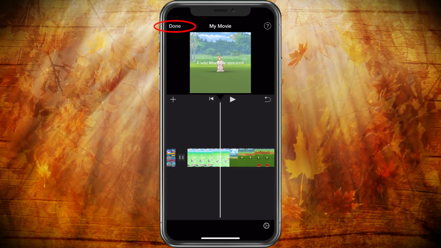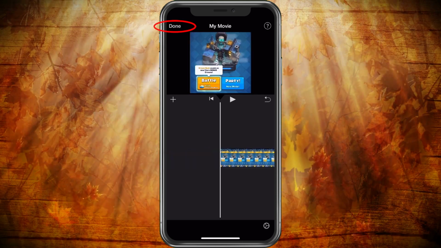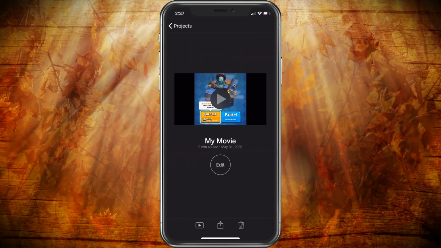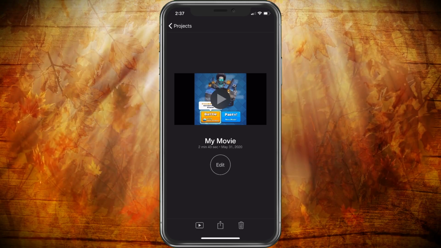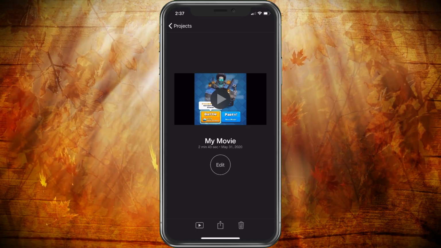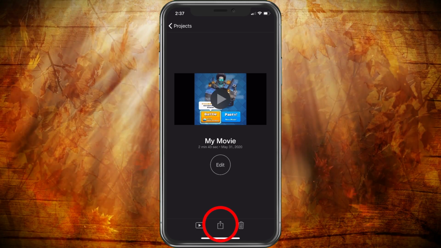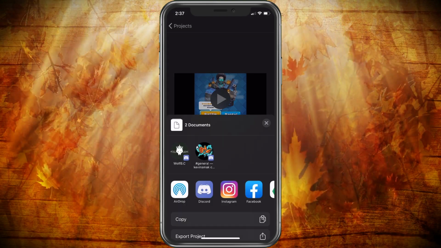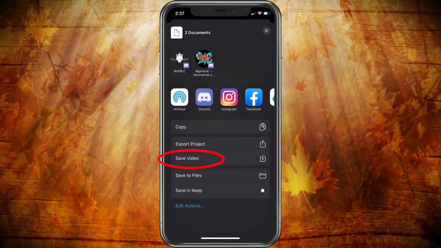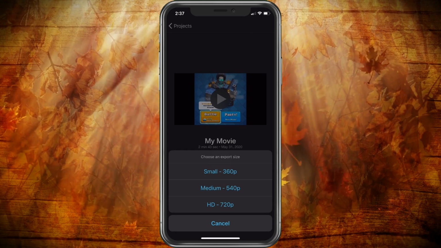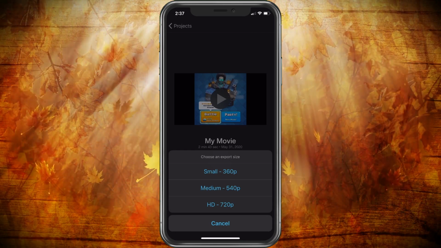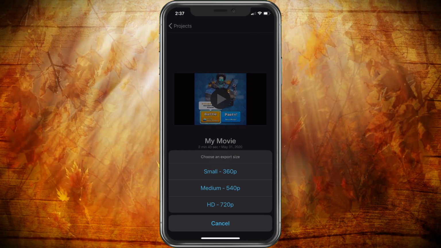So all you want to do is go ahead and choose done at the top left. It's going to give you this screen. You can play it, you can save it, or you can delete it. So you'll hit the square with the arrow. And you just want to scroll down and choose save video. It'll ask you how you want it. I would go ahead and choose the highest number because that's the best quality.